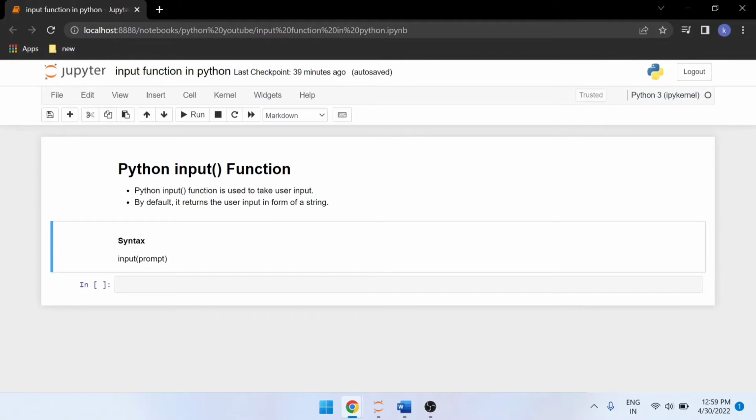I will come to this point later, but now just focus on what exactly the input function is used for and how we can use the input function in Python. Before that, we can see the syntax of the input function. To use the input function, first of all, we need to call the input function. In Python, this is the way we need to call any function.